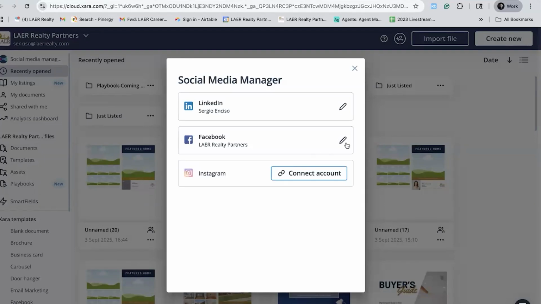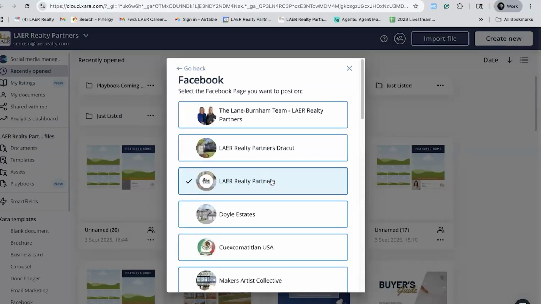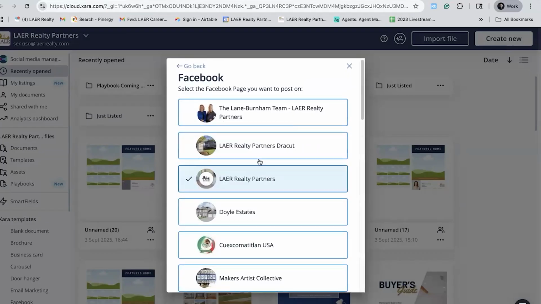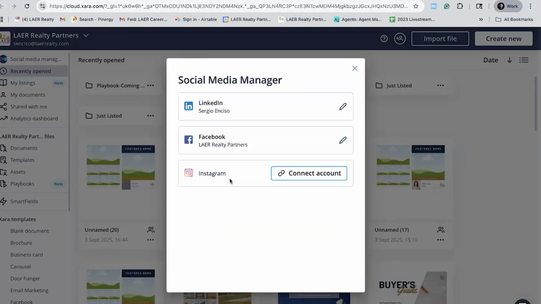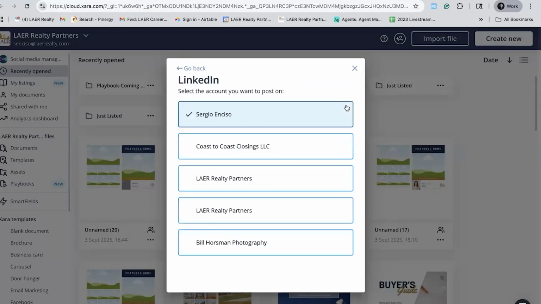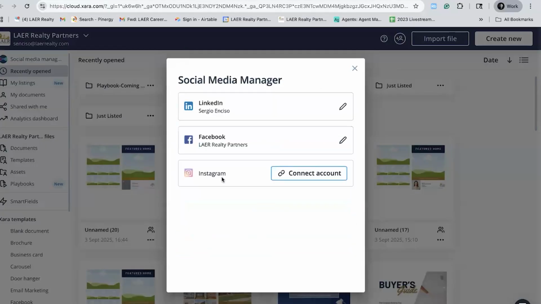Just to keep in mind, for Facebook and LinkedIn, it is better to connect to a Facebook page, like a business page. You're not really connecting to your personal account. So for example, when I click on edit, I manage a bunch of pages, so it's going to give me all these options, but I will choose the one that works for me. Same with LinkedIn. With LinkedIn, you do have the option of choosing your personal account, but because I do manage other accounts, I can choose any of these.